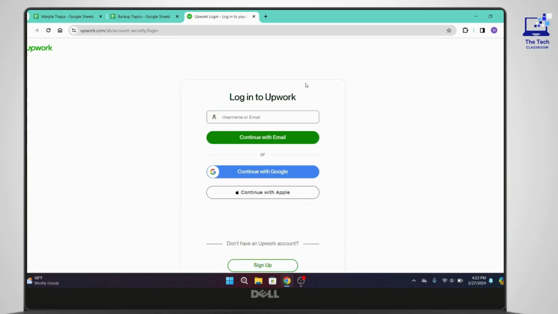And as you do that, your account will be deleted and you will be directed back to the login page. And that's how you delete an Upwork account.